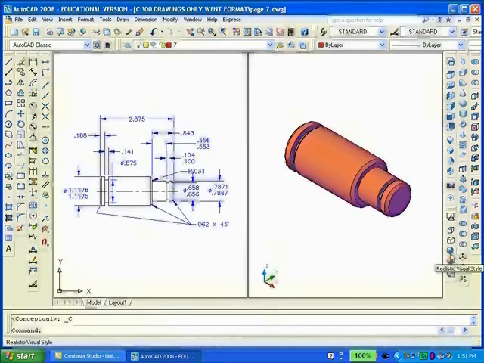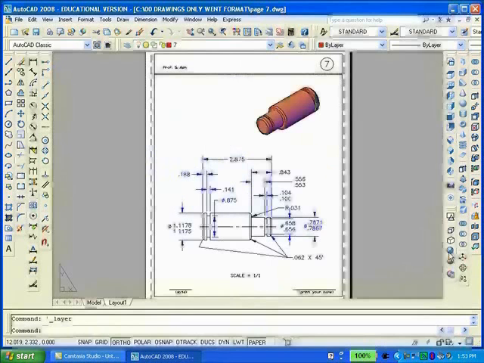The object is rendered and the solid is finished, so I'll click on the Layout button and set up the desired viewports in Paperspace. I'll freeze the viewports layer and the detailed drawing is ready for plotting.